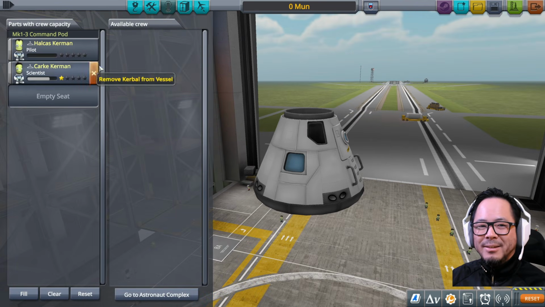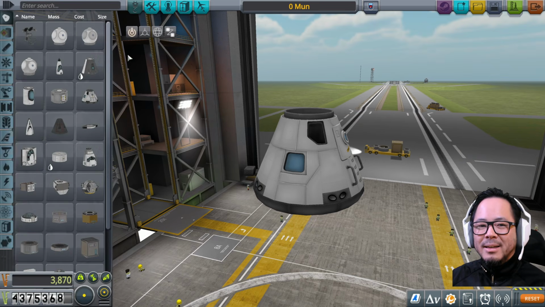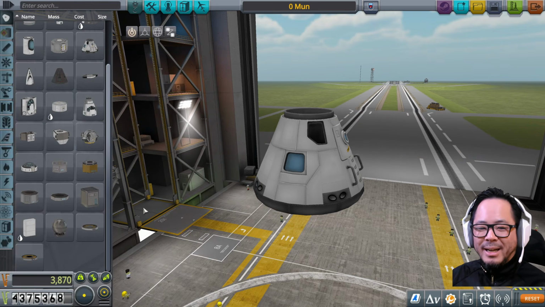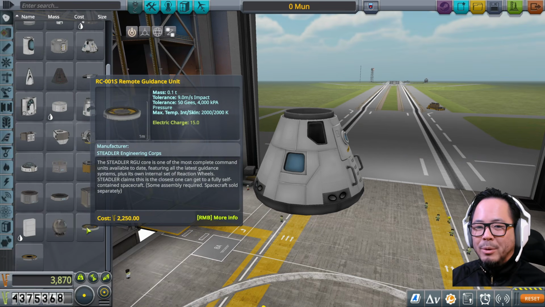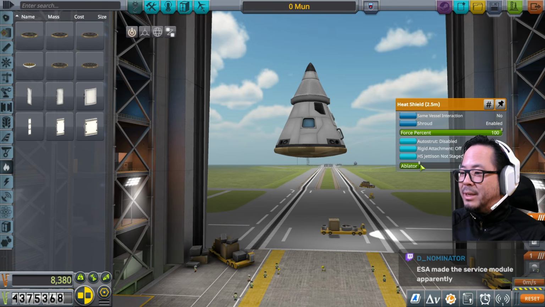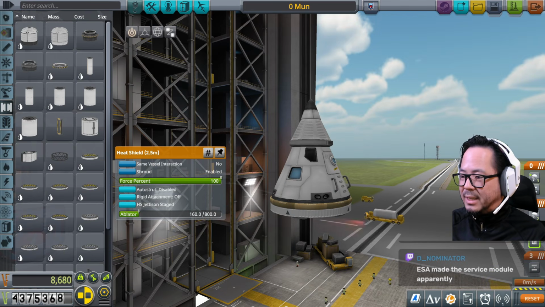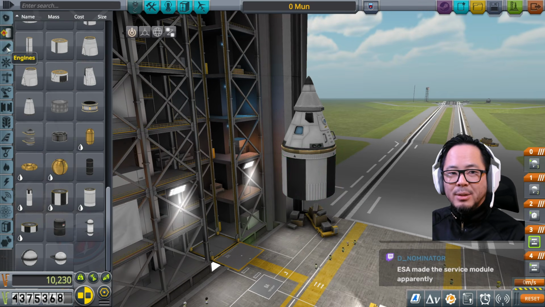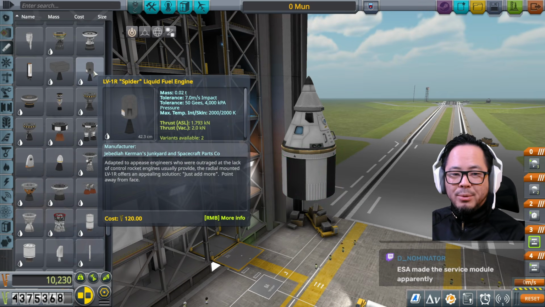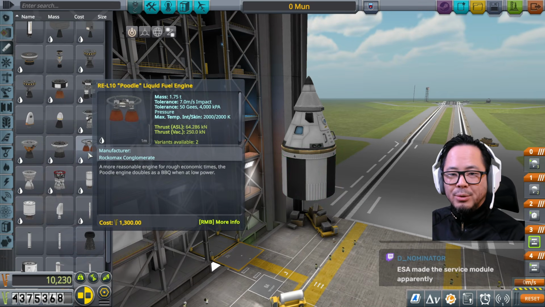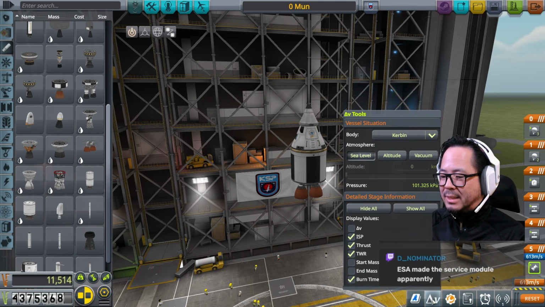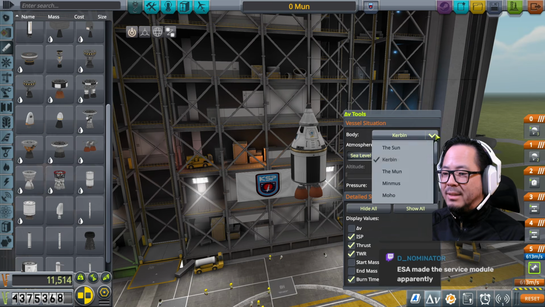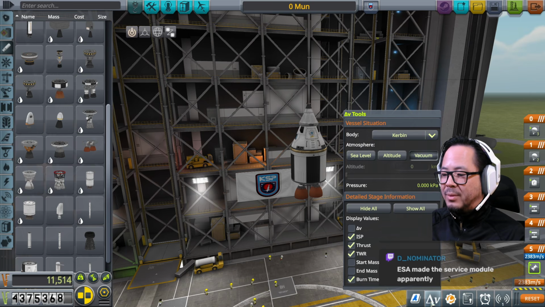Let's have a pilot here, a scientist here, and then to assist, I'm going to have some onboard computing going on. Remote guidance unit. I'm going to reduce the bladder to maybe 80, something like that. Heat shield, jettison stage. This is going to take us to the moon and back. Let's use the Poodle engine because that is the size 2. And then we need to click this, Delta V, right here. Set that to vacuum. There we go.